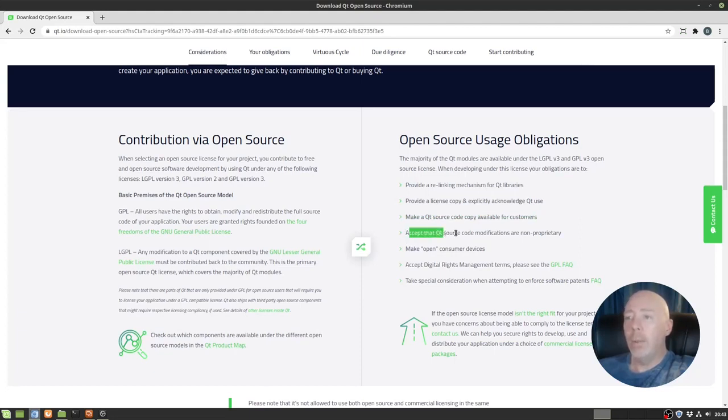Make a Qt source code copy available for customers, meaning make it open source. Except that Qt source code modifications are non-proprietary. This is where people get into really, really bad legal trouble. I mean, what they'll do is they'll download Qt, make a fork of it, make some changes, and then call it their proprietary system, which no, that's a violation of license. You can't do that. And make open consumer devices. What that means is if you're going to make some sort of hardware device, well, guess what? That has to be open source as well.